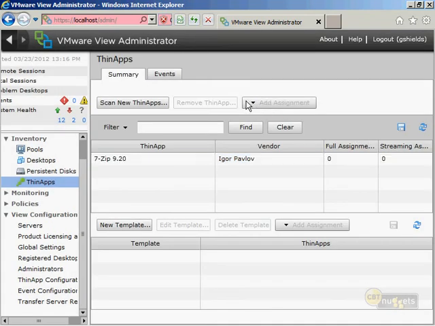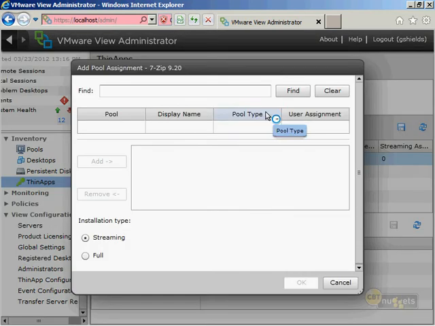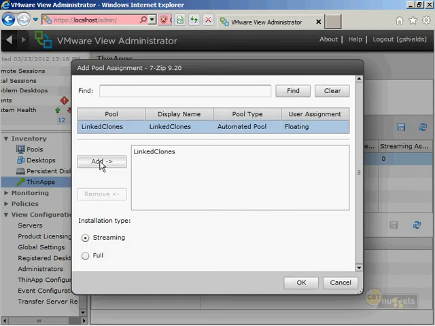I'm more interested, however, because I want full automation here in adding the assignment not just to the desktop, but to that linked clones pool here. That linked clones pool means that any of the desktops in that pool, no matter when I create them or where they are, as long as they're in the pool, then this assignment is going to exist, inserting that 7-zip application into the VMs on that pool.